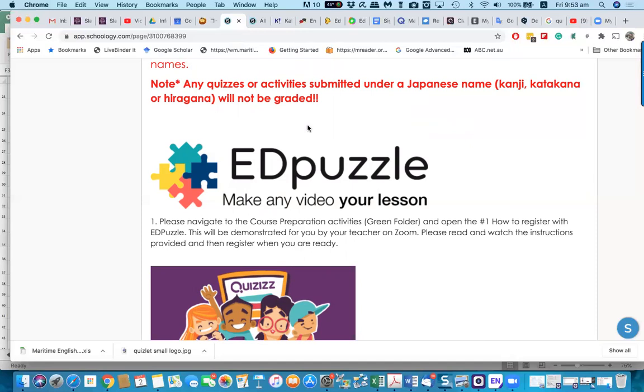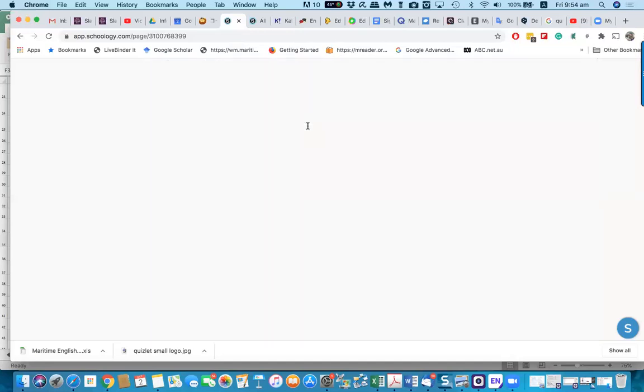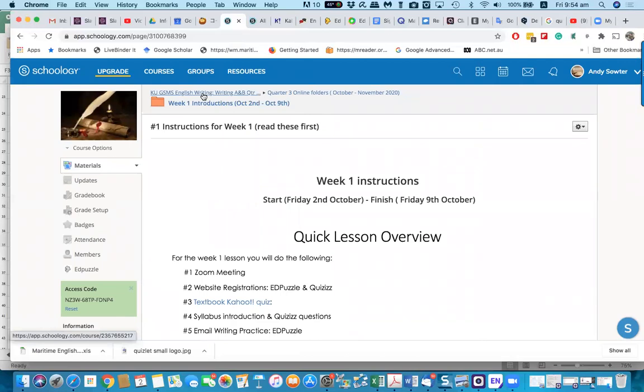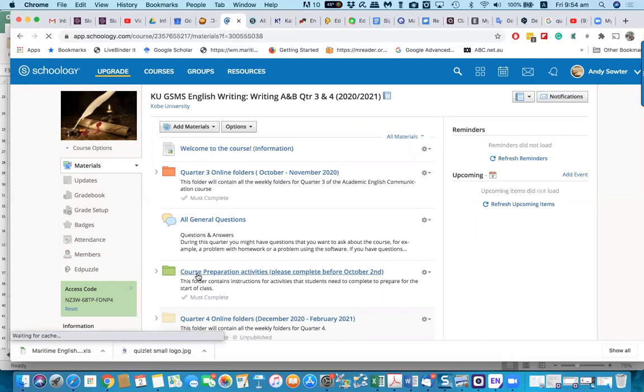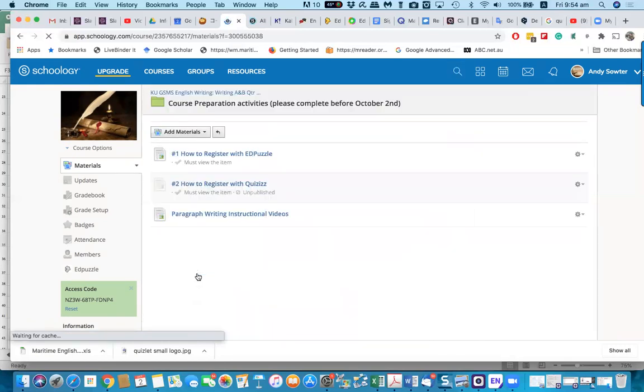Just don't get dizzy. I'm going to spin this up. The green folder that I'm talking about is this one, course preparation activities. And you'll notice it was the same in communications class. Now, I only have two folders in here that you will be able to see. I have how to register with Edpuzzle, and I have the paragraph writing instructions video.